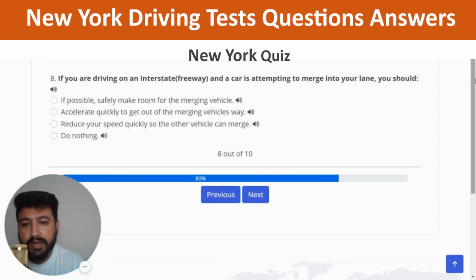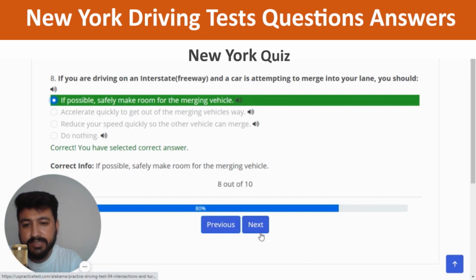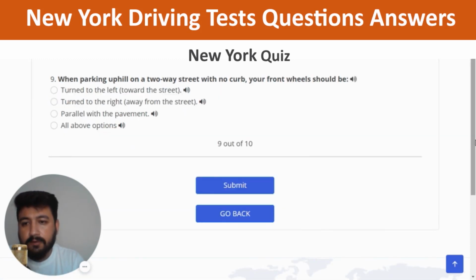If you are driving on an interstate freeway and a car is attempting to merge into your lane, you should. The right answer of this question is, if possible, safely make room for the merging vehicle. So I'm going to select the first option, correct, and we will move to the second last question of quiz number 4. The question is, when parking uphill on a two-way street with no curb, your front wheel should be. The right answer of this question is turn to the right away from the street. So I'm going to select the second option.